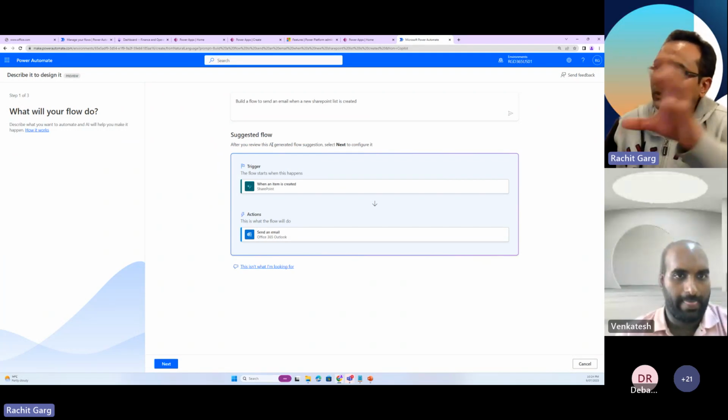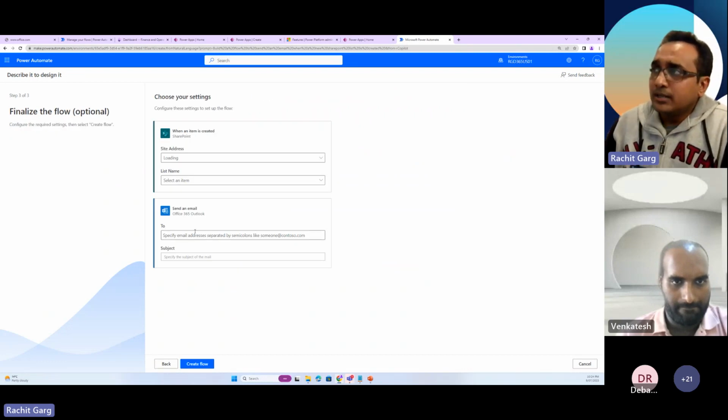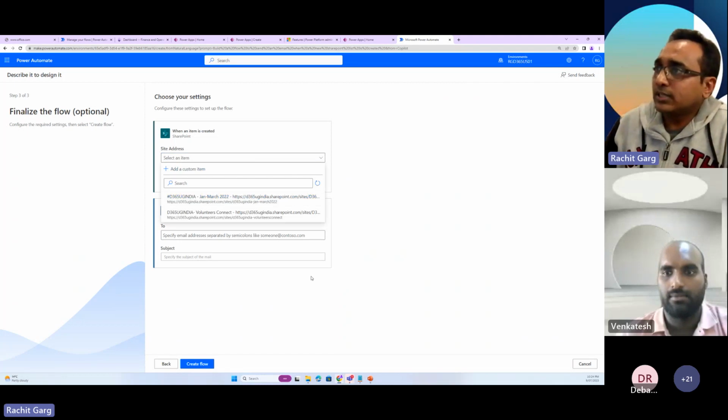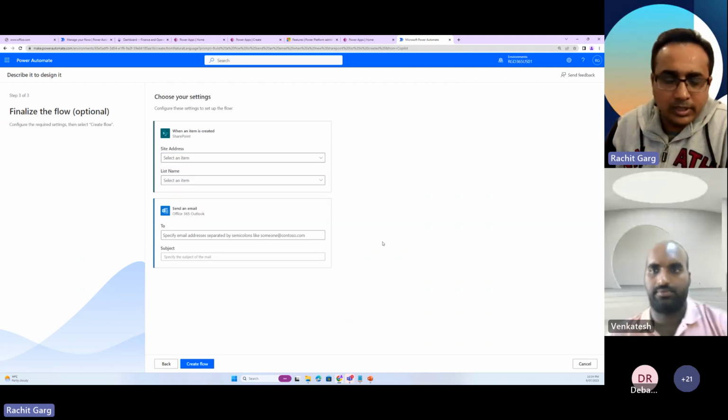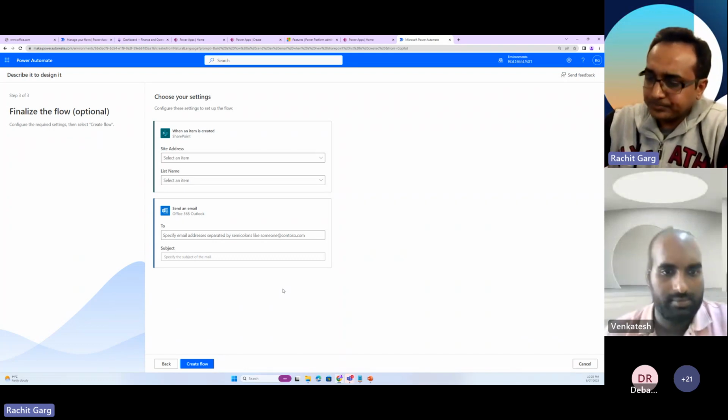Here it tells you, okay, based on your description, I have identified these triggers and these actions. Do you want to continue? We can click next, and it will create the flow. So this is how the AI Copilot experience looks in Power Automate. Venkatesh, do you want to add anything here? And then I can move on to my next scenario.